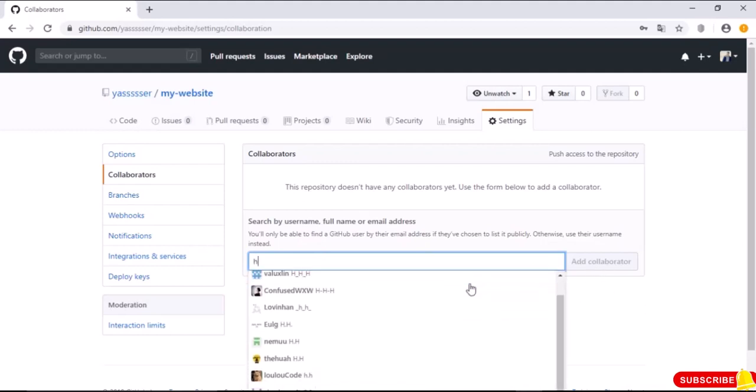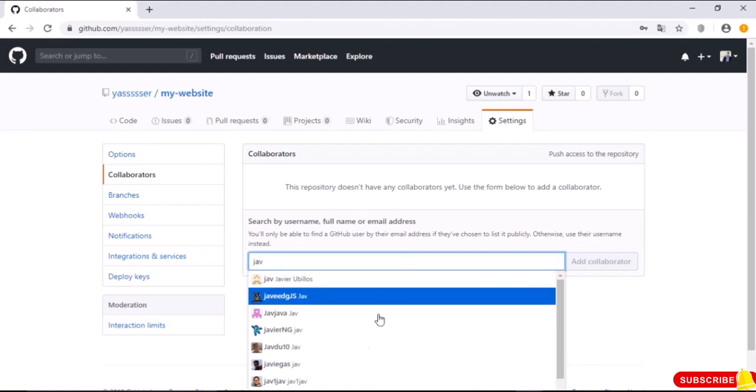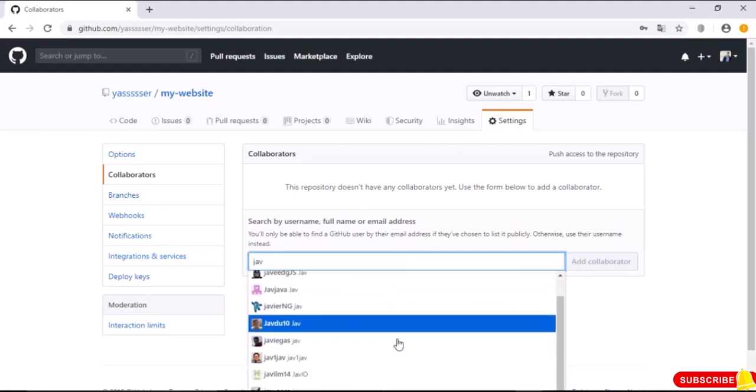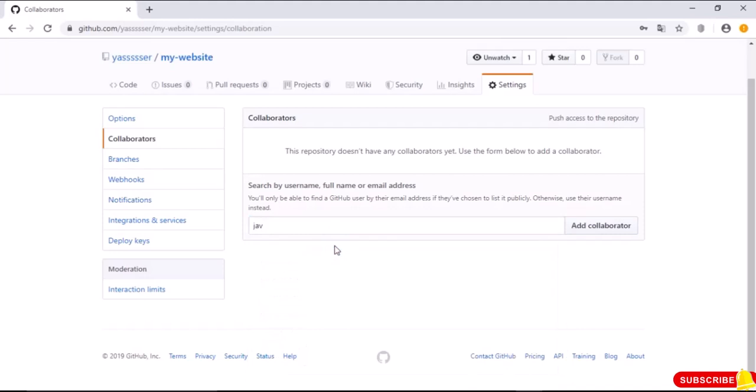Here it will always help us search. For example, if we don't remember their username but it starts with J, let's type Java, and here it will show us all those on GitHub with a similar username. So let's just click on this one, and we will add it as a collaborator to help us in our project.